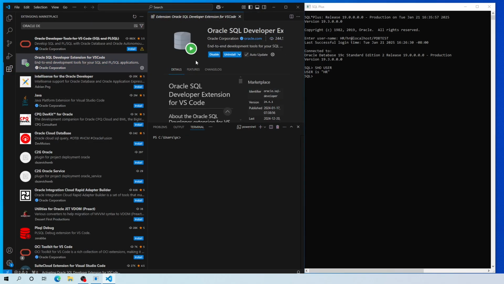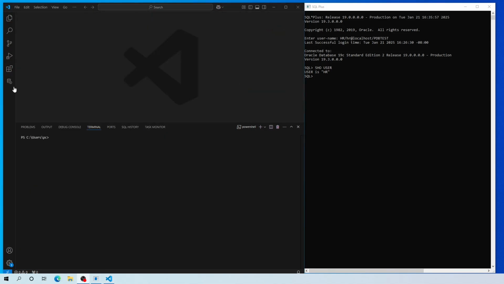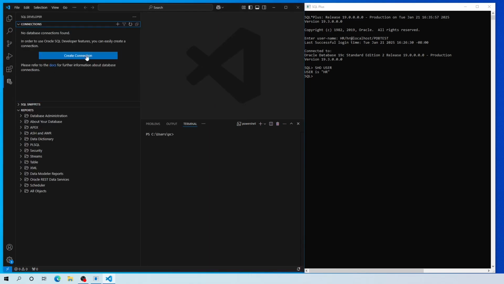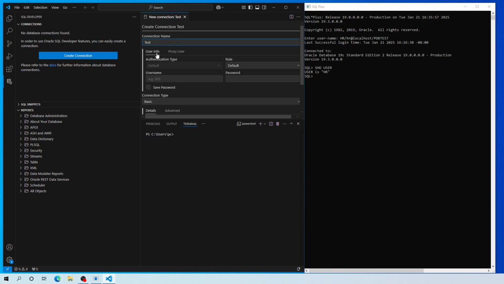Click Install and wait until the installation finishes. The database icon will appear on the left panel of your screen. Now when you see this icon, click on it to activate the Create Connection window. Now you can give a name to your connection.